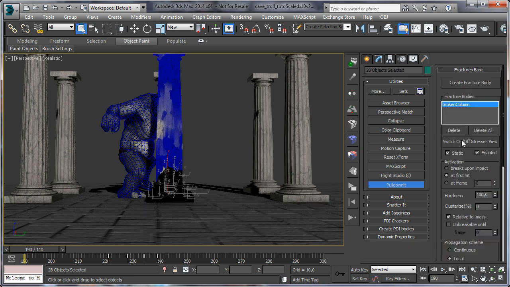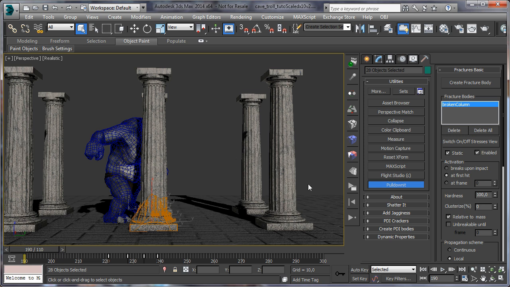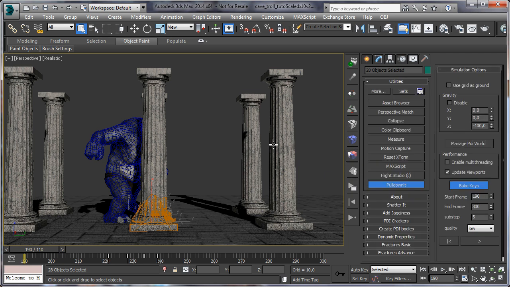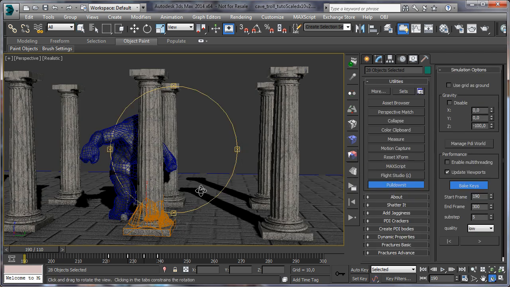Switch off stress view and let's compute again. Okay, everything is fine. Let's compute again with this modification.